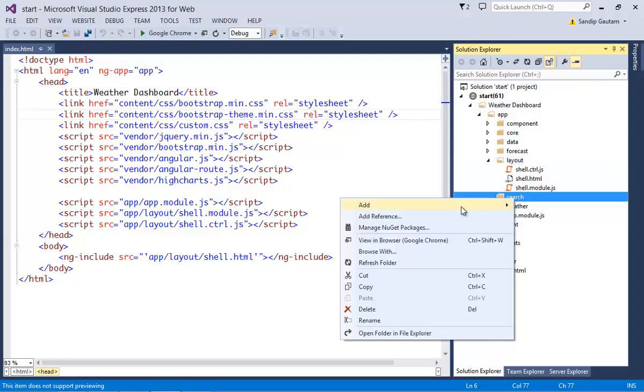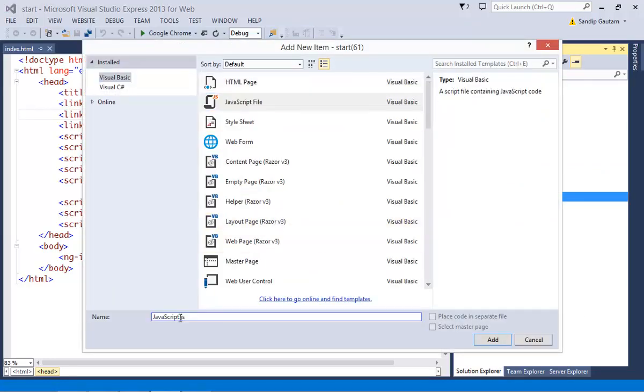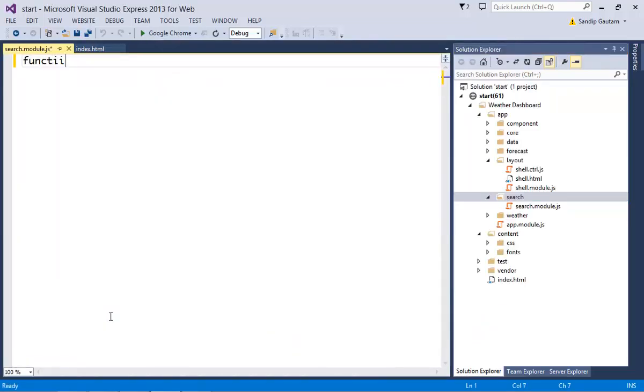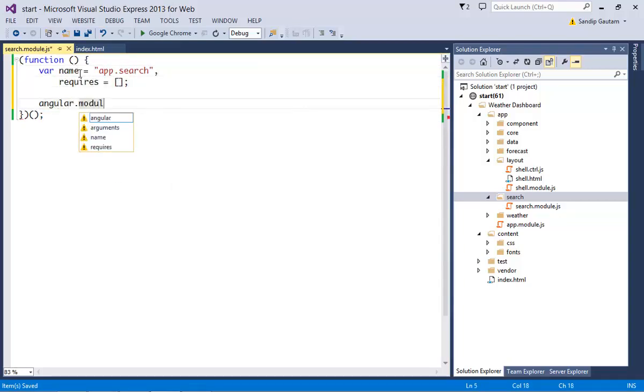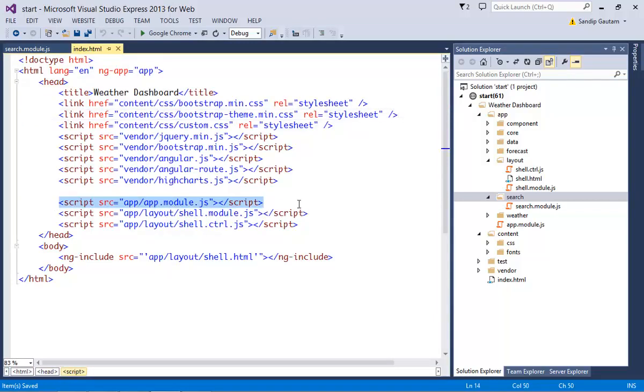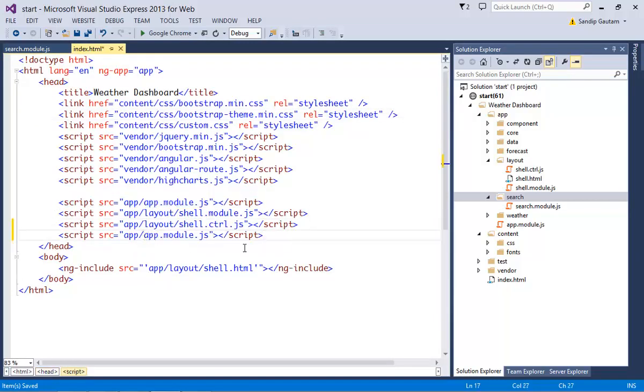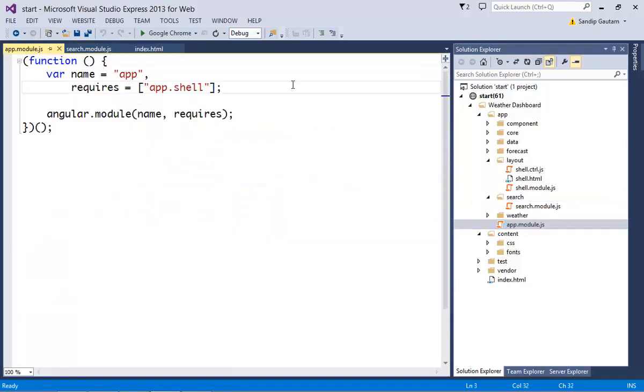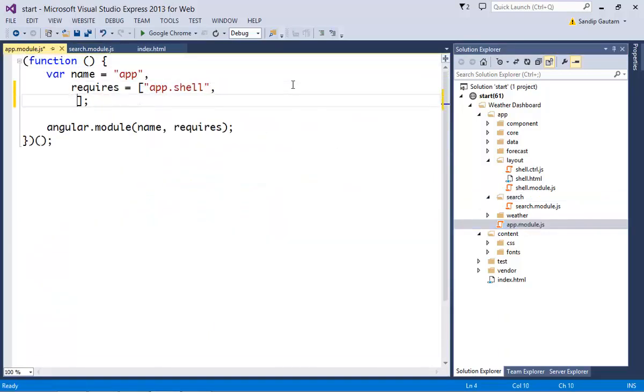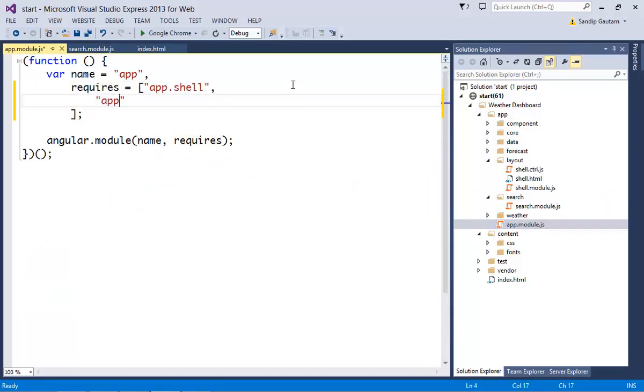So I'm going to create a new file, say search.module.js, open it, then I'm going to create my iffy, some variables, and our module. Let's include the file in our main.html. Also inject the module as a dependency in our main module.